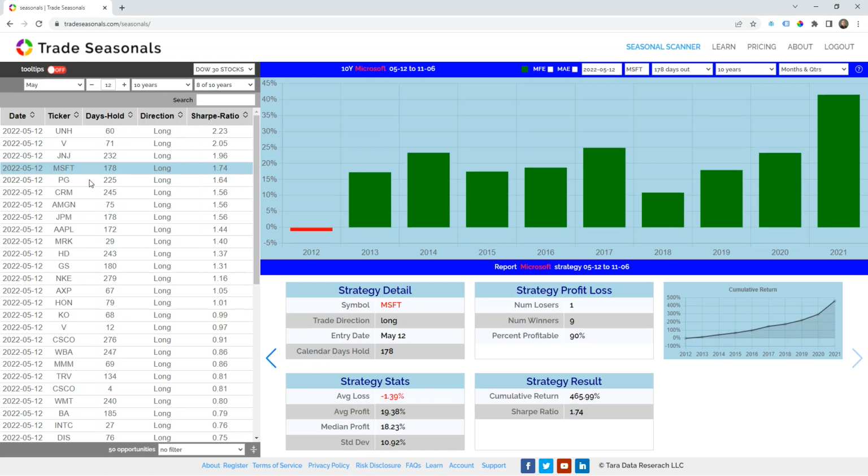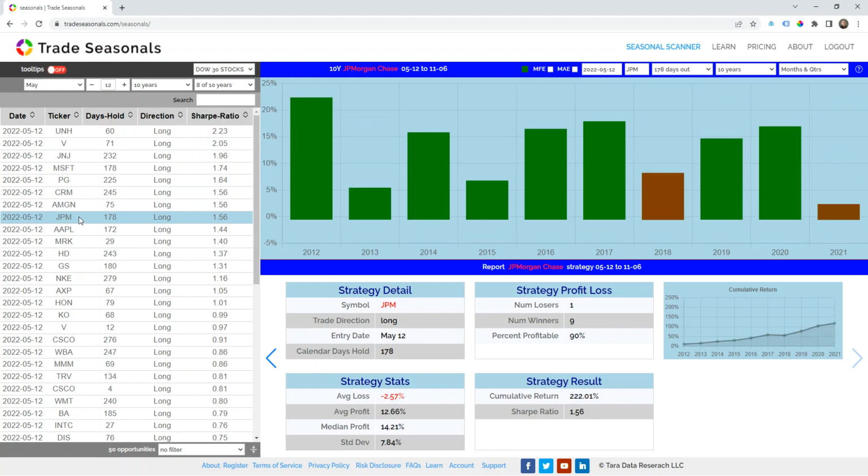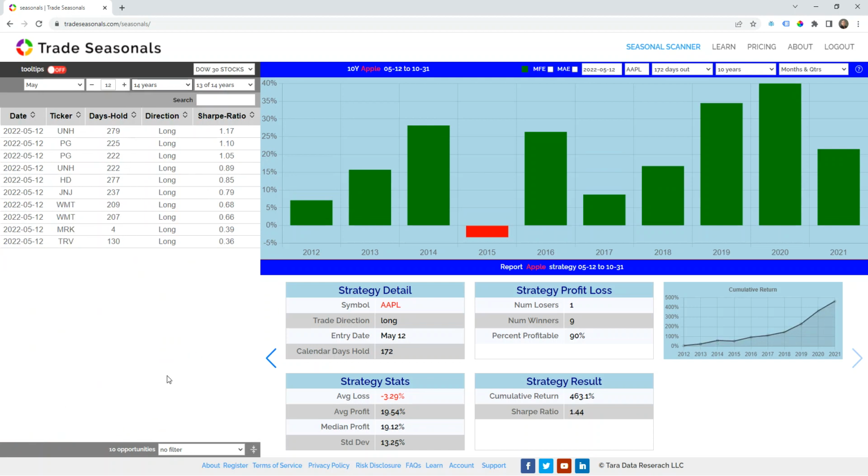We can click on any of these and take a look at how it performed over time. But what if we think it's better to look at 14-year seasonals? With 14-year seasonals, it has only found 13 out of 14 years, so there's no 100%, but 12, 13, 12, and 11. 13 out of 14 years is 93% profitable.